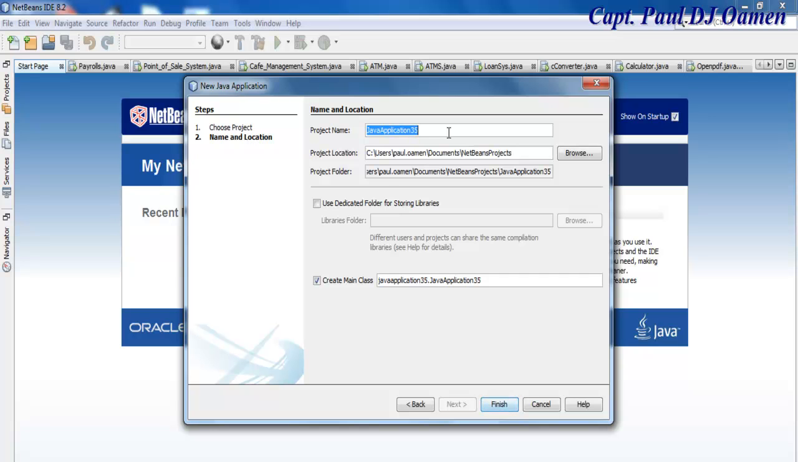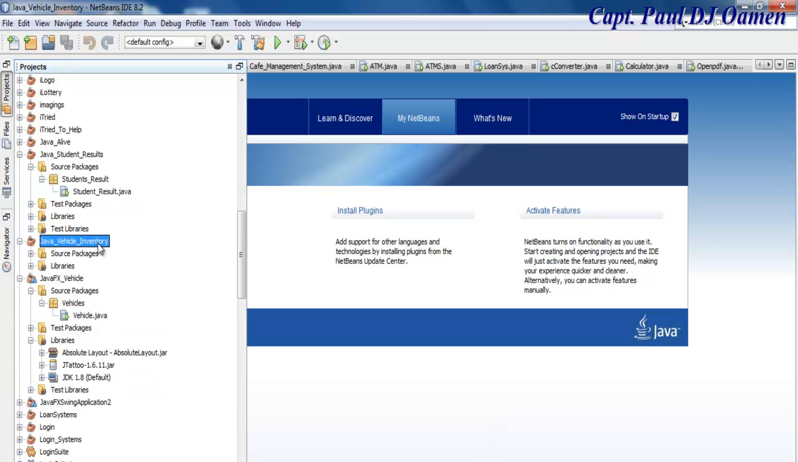I'll just call it Java underscore vehicle underscore inventory. Right, I'm going to just copy that because I'll be needing that. You see here, create main class. I'm going to check that, click on finish. Now my project is right there.